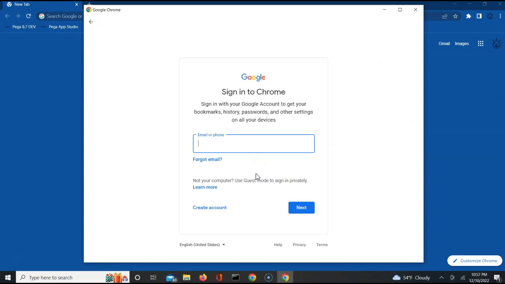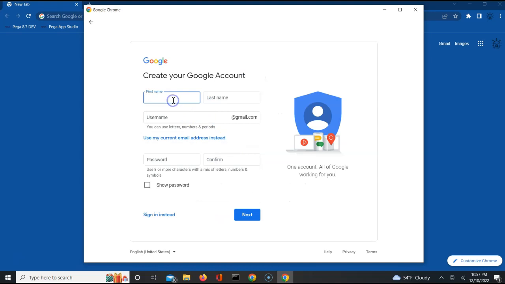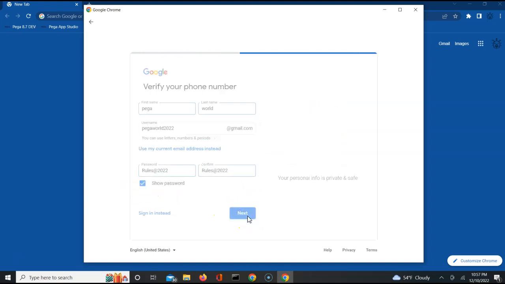Let us create one sample account to see if we can make it work. For myself, Pega World, Pega World 2022, and the password will be Pega, yes, a mix of letters and numbers, okay. So 2022, perfect. Next.